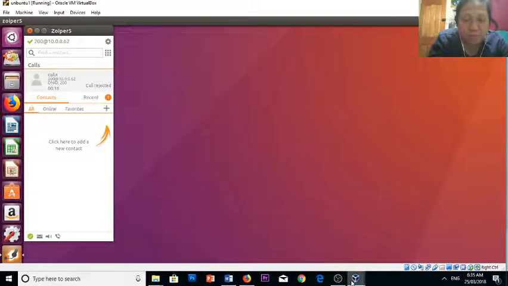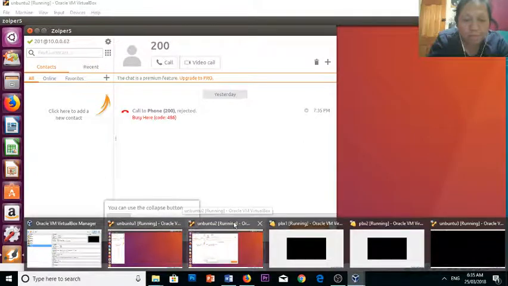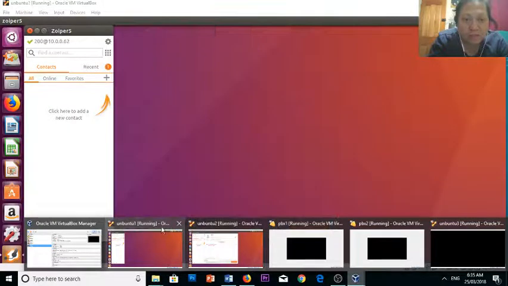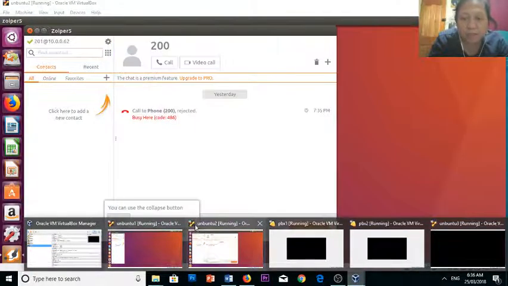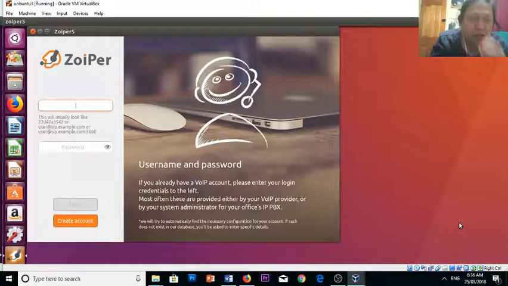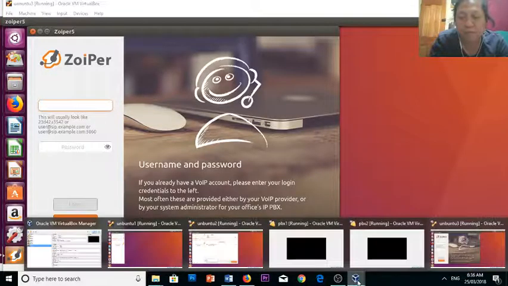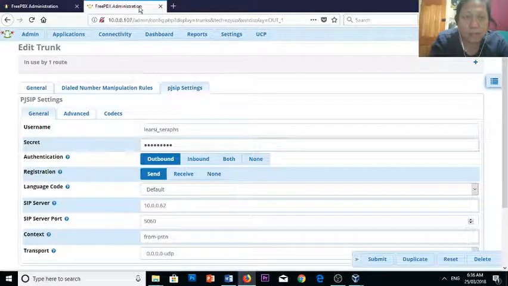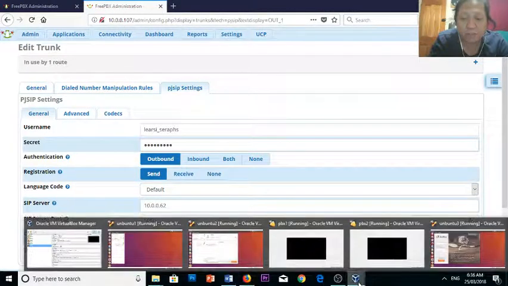So both of these soft phones in the same PBX are working. This one is from IP address 10.0.0.62. Both of them belong to the same PBX. So we'll try the third soft phone that belongs to the other IP address, which is 10.0.0.107.